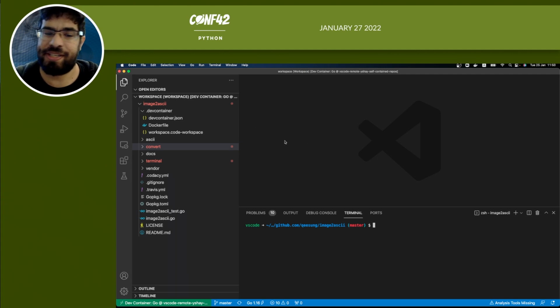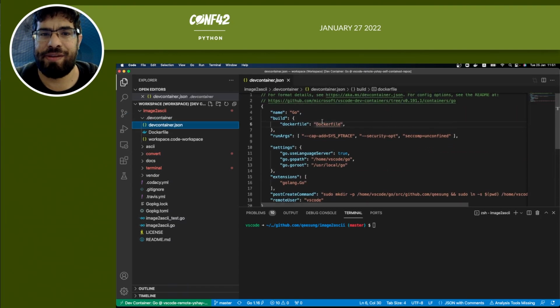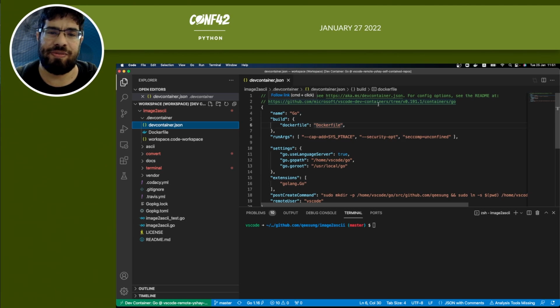So how does this magic happen? Simply, we have a dev container folder with a devcontainer.json file. Here we define the configuration for this development container.